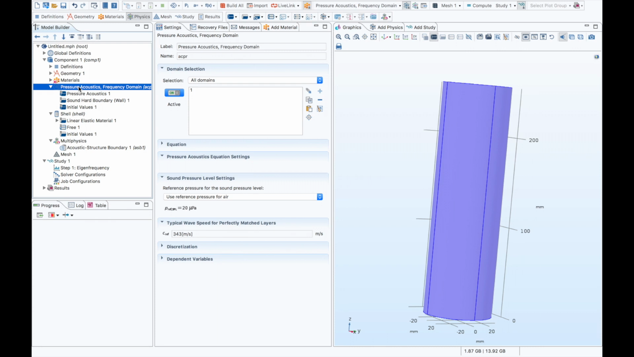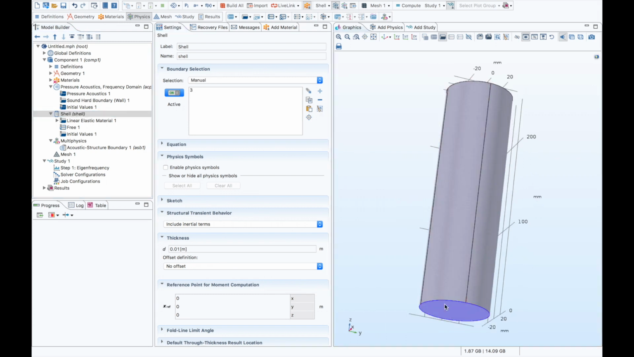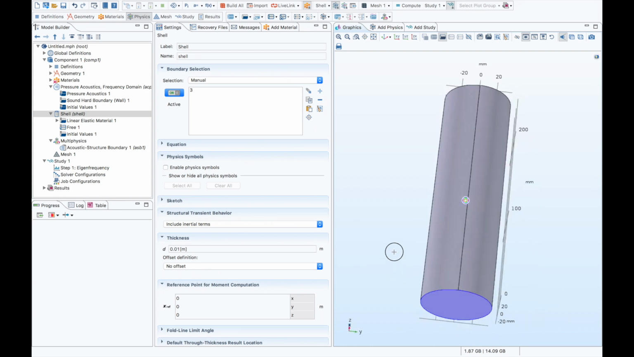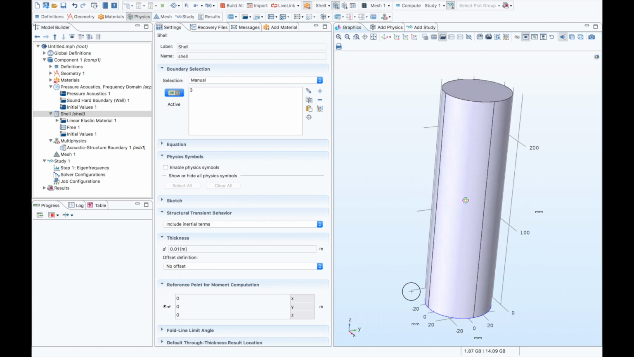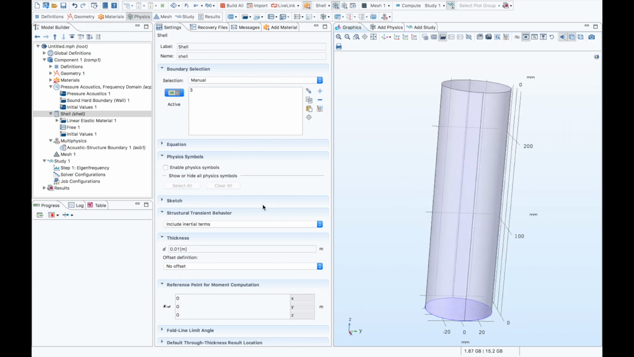That's the settings we have here, and from the shell physics interface we remove all the boundaries and we select only the bottom surface, since we are using this shell interface only here at this boundary. Okay, change the thickness to 0.38 millimeters.